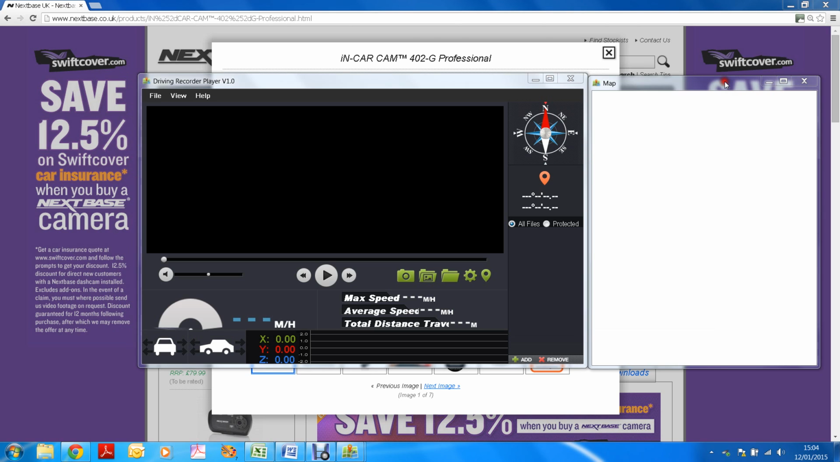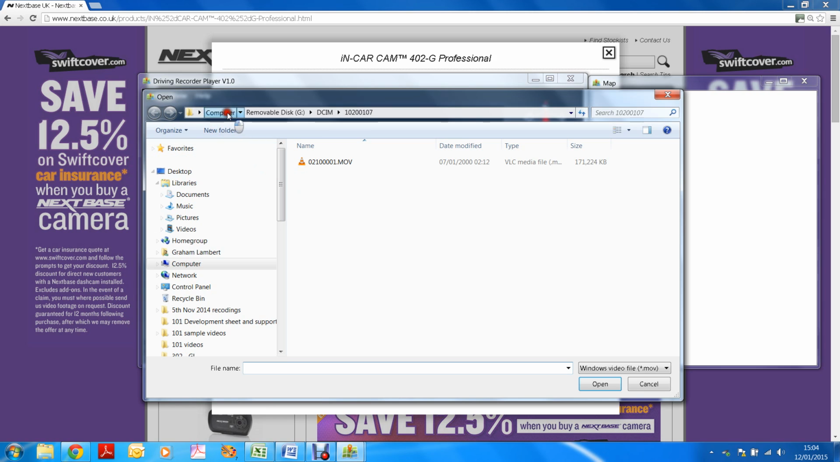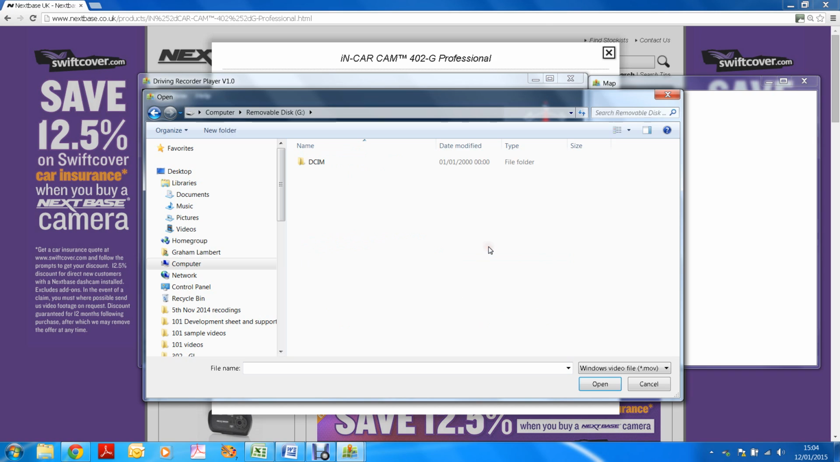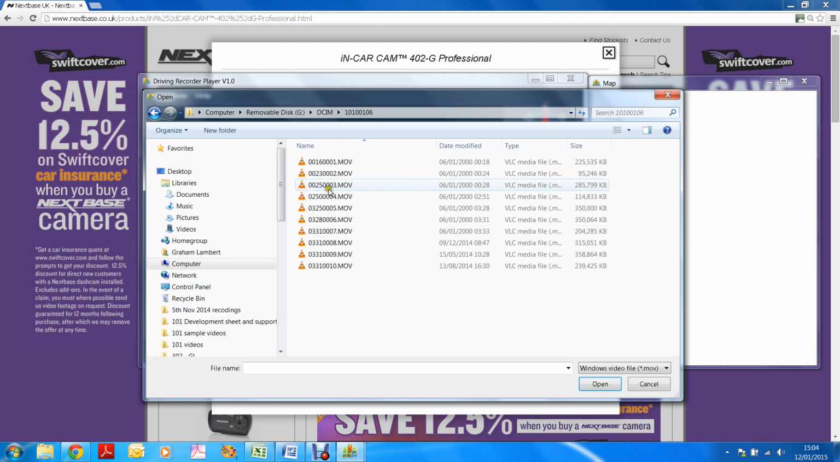So let's get rid of that Windows Explorer page. We can now go back to the software, and we want to add video files into the playlist in this box down here. So what we do is press the add button down here and go to computer, and once again what we've got here is C, D, E, F, and there's G, the removable disk. So we're going to double click on G. Within G is the DCIM folder, as you'd expect for the camera, and then we've got two subfolders. One video in that one, and then in that one multiple videos.